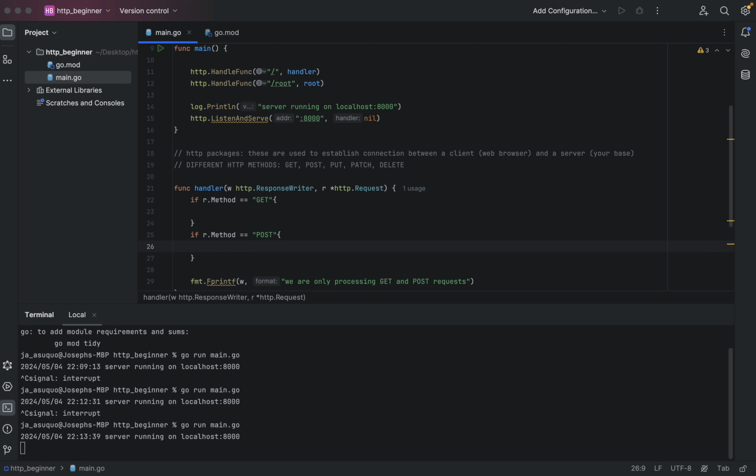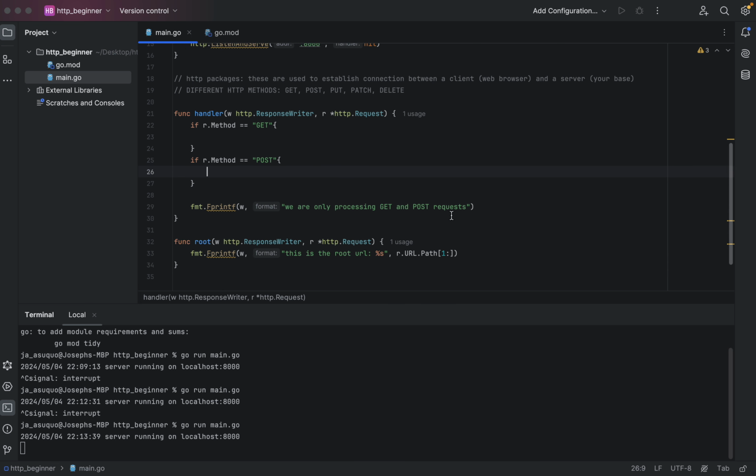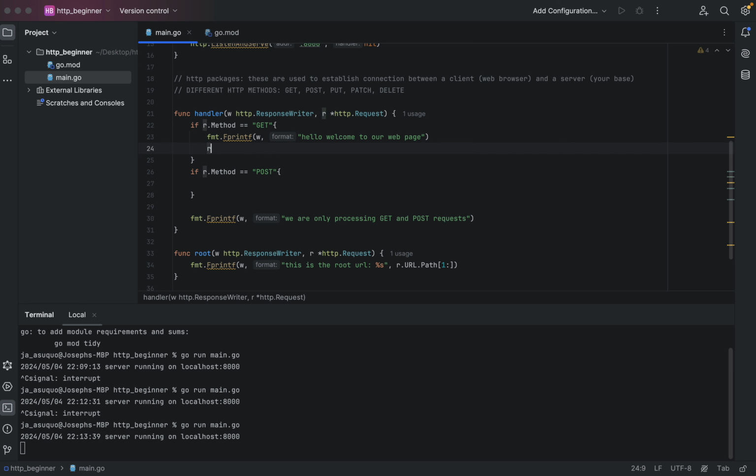For get, it's easy. Let's just copy this. I don't have time to type it again. Just say hello, welcome to our web page, or whatever, and then we return. When you return, it means when it gets here, you do this thing, then you return. It doesn't come down here to do whatever it's going to do here.